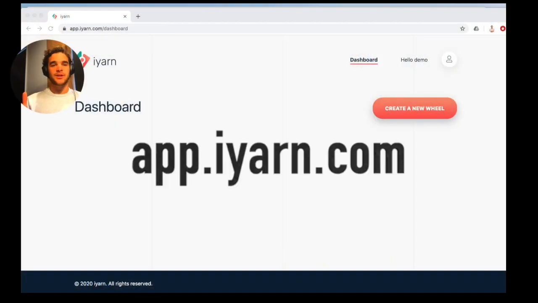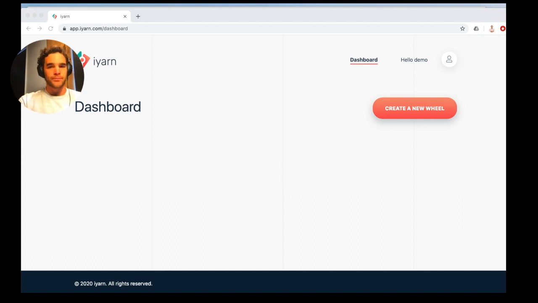So you come into your iyarn dashboard. So this is app.iyarn.com. You can also do this in your mobile application. However, it is going to be a bit easier to edit things if you're on the web-based app. This could be on your mobile, iPad, or desktop, but it just has to be in Safari or Chrome or whatever browser you're on. So what you want to do is create a new wheel.